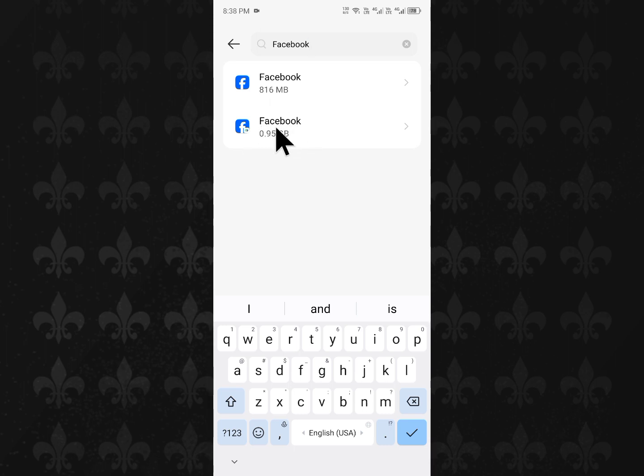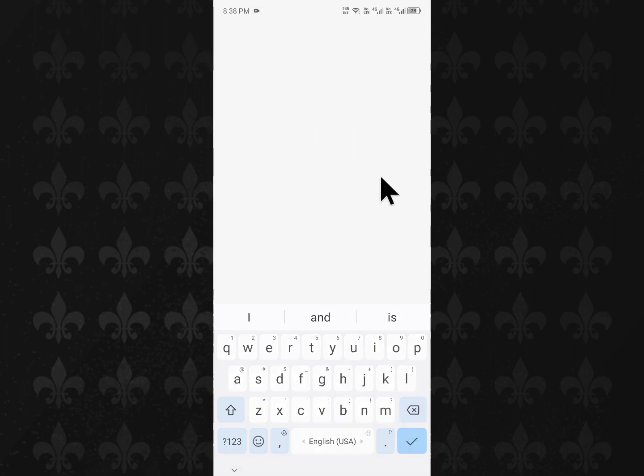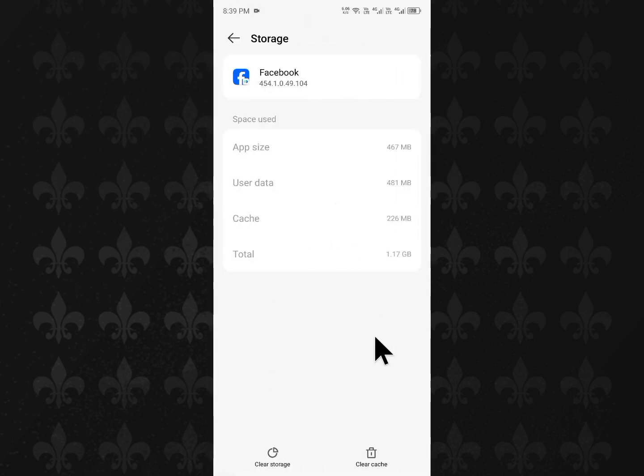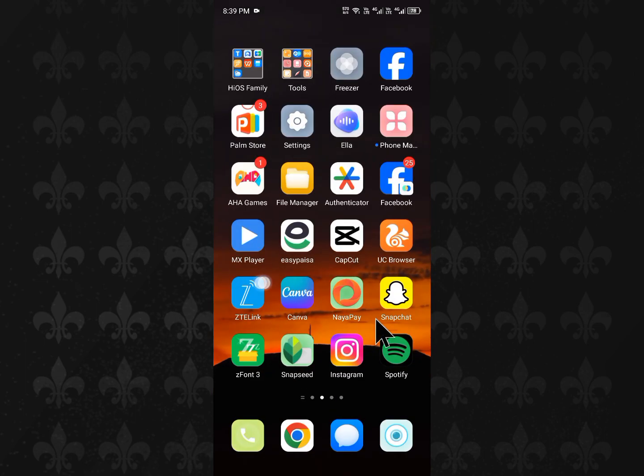So guys, now I am facing the issue in this Facebook clone. After this you have to click on storage and cache, and now you have to clear the cache of that app. And after doing this you have to go back.